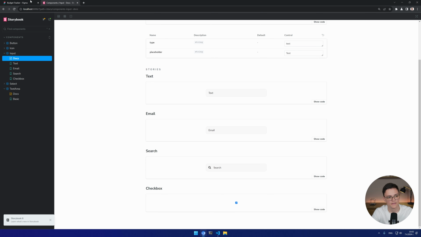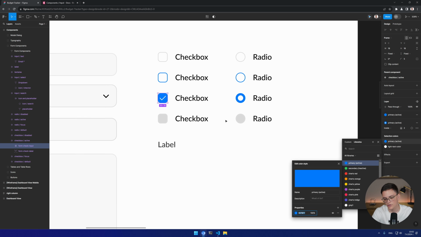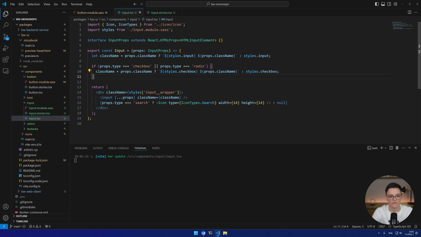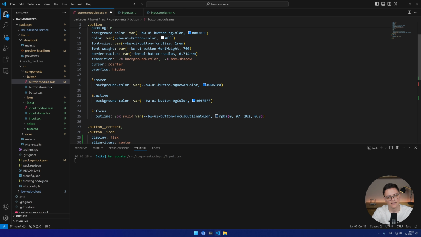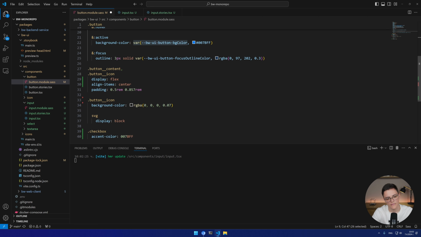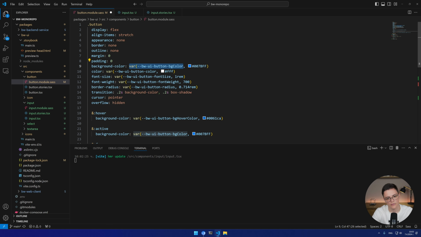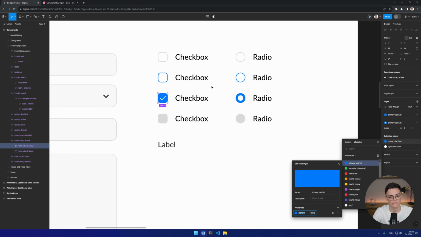Now, the checkbox is smaller. The color is different. First of all, the accent color you can easily change with the accent-color CSS property. It gives you a lot of flexibility with these elements to fit in your design system. So we have checkbox, accent color, and here I will go with a variable again, of course. WUI checkbox accent. There we go. And that changes the accent color.